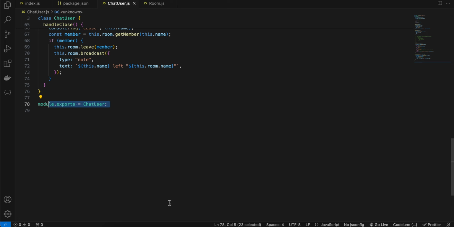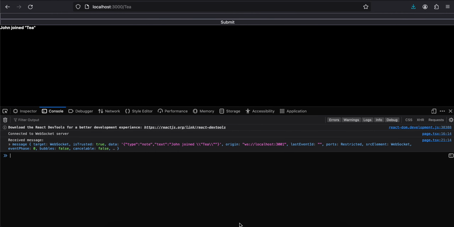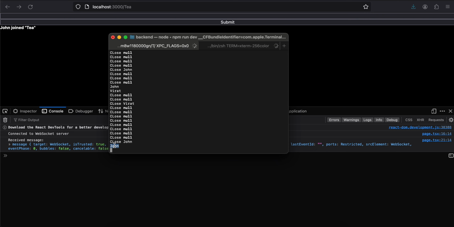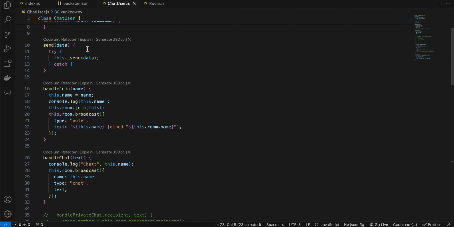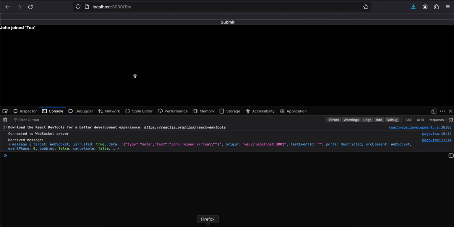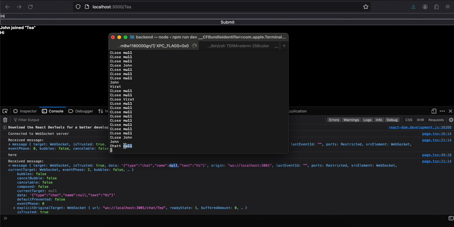Okay, one quick thing which I wanted to show you. Here I'll quickly refresh this. You can see John has joined T. I'll quickly click on inspect, and here also you can see I'm able to get this.username. If you remember, inside handleJoin I'm printing this.name, right? So I'm getting the name. Now for handleChat I'm also printing this.name. I'll quickly send one message, like hi. Here you can see the name is null. Also on my backend here it is null. I don't know why this is happening. If you know, do let me know in the chat.